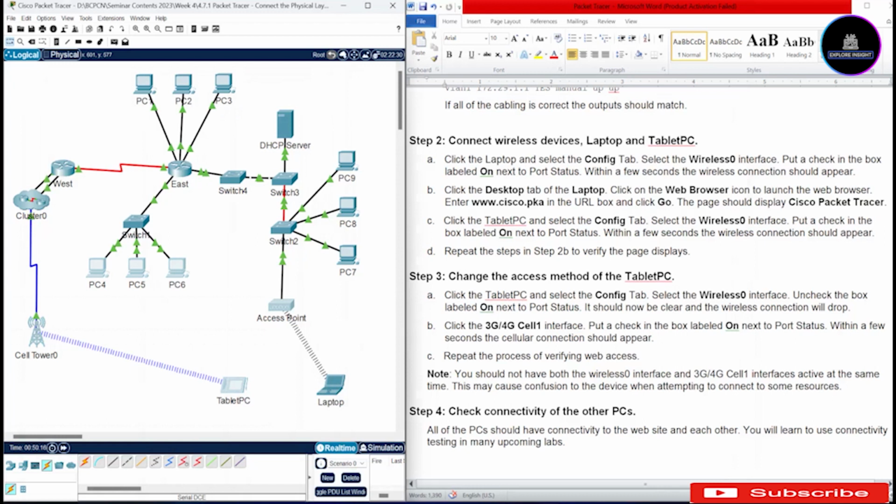Repeat the process of verifying the web access. You can take that as your own task to do, okay? Now, you should not have both the wireless 0 interface and 3G/4G cell 1 interfaces active at the same time. This may cause confusion to the device when attempting to connect to some resources. For step 4, check all the connectivity of the other PCs. All of the PCs should have connectivity to the website and each other. You will learn to use connectivity testing in many upcoming labs.